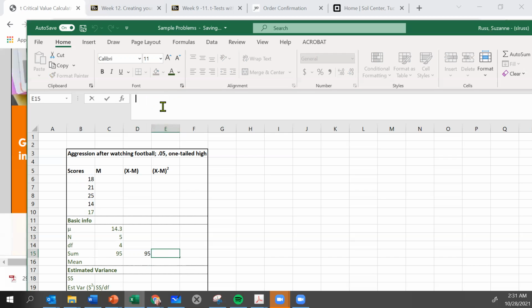Or I could do it just by taking equals and click in the first cell, B6 plus B7 plus the next cells, and so on. You can see all these written up here, and I could hit enter, and again, I get 95. Any of those ways are acceptable.